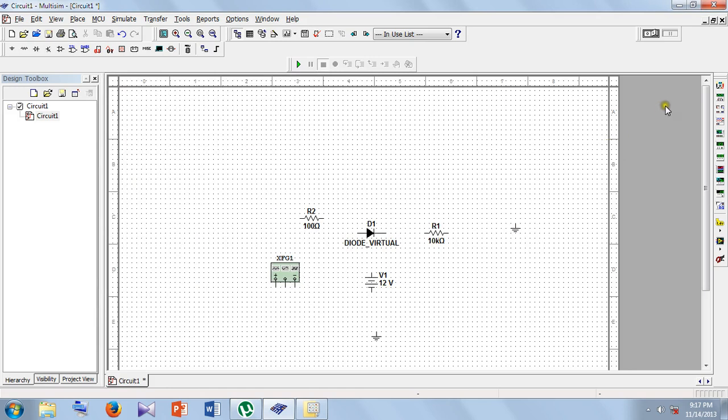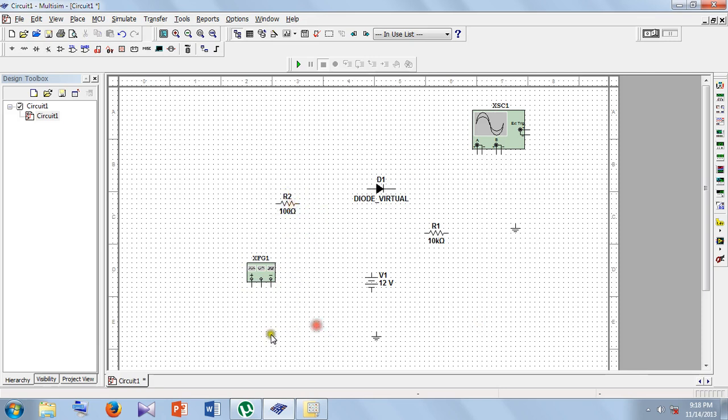Next, for seeing the output you require an oscilloscope. So these are all the components required for your positive clipping. Next, you connect the circuit. For connecting the circuit you require the connecting wires. If you go to this point, you will get the wires. So click on here and connect.